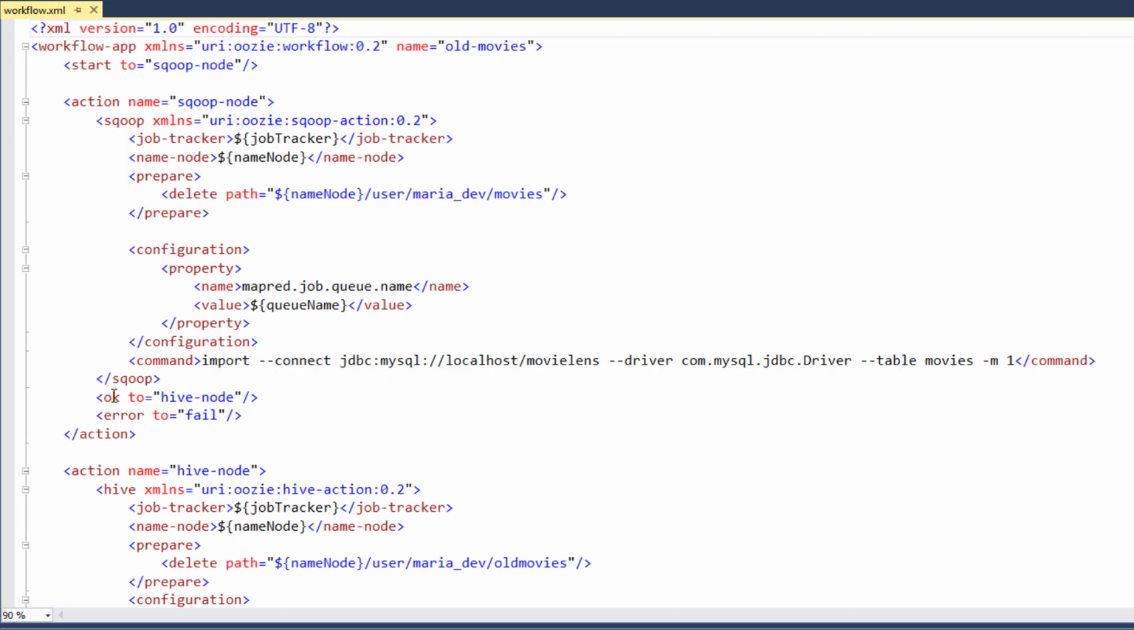And it says that when we're done, we're going to go to the Hive node next. And if there's an error, we'll go to the fail node instead. Okay? So that's the entire syntax there. We have a scoop node action that contains all the configuration that we need for scoop, including the command itself. And if it's okay, we'll proceed to Hive node. If it's not okay, we'll go to the fail node.